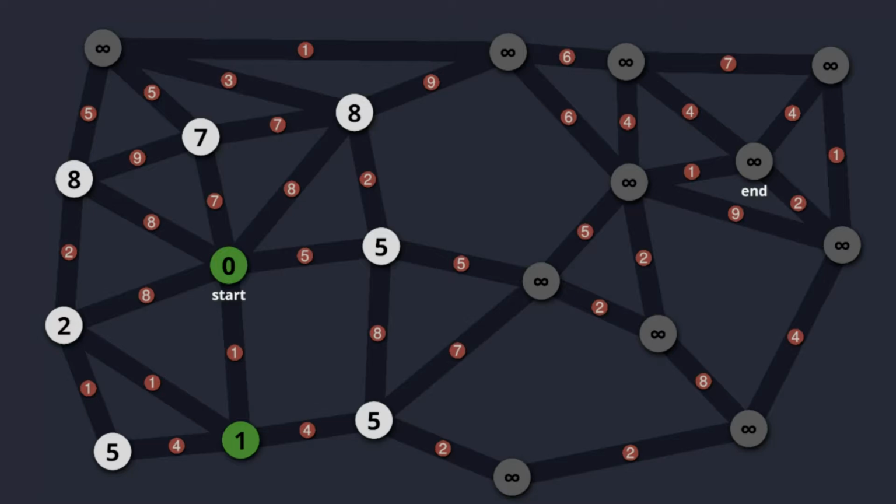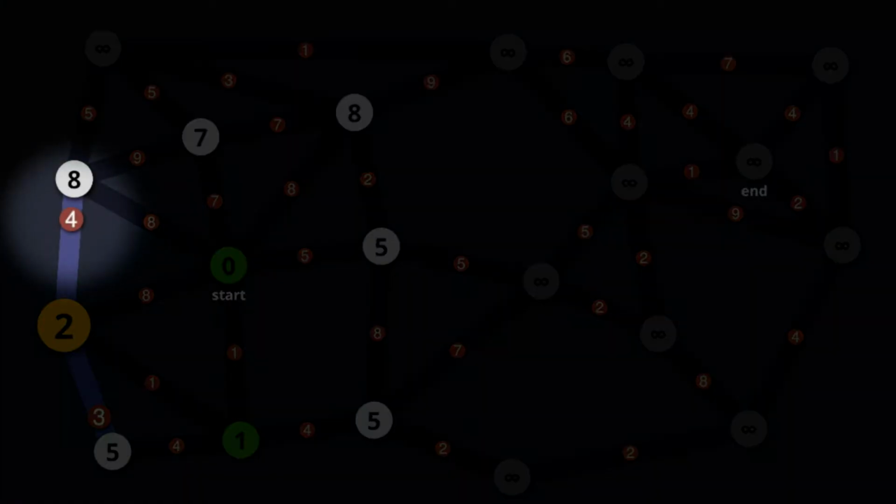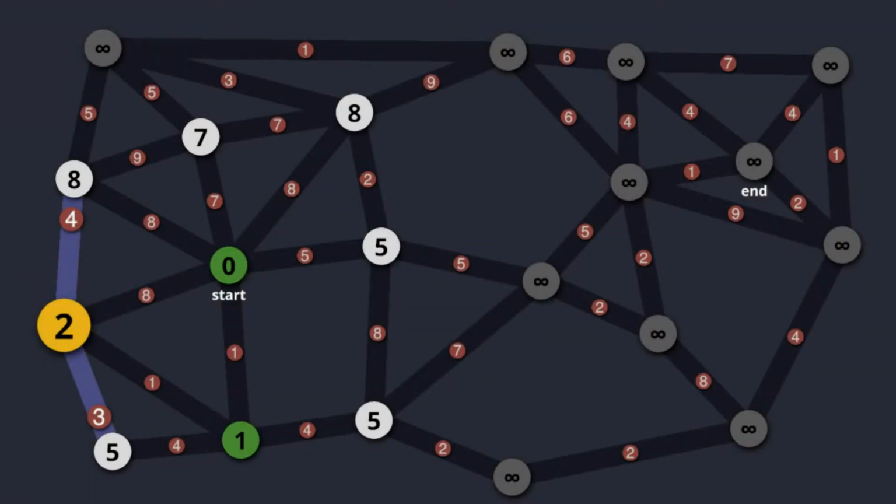Okay, so once again we repeat the process. We pick the cheapest node, which in this case is 2, and then we update the adjacent node costs. We have that 3 is cheaper than 5, so the 3 replaces the 5. We also have that 4 is cheaper than 8, so the 4 replaces the 8. Then we repeat the process.